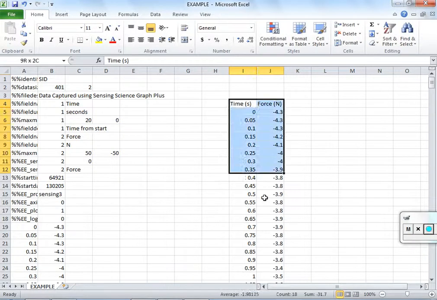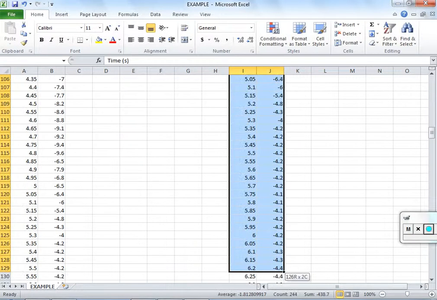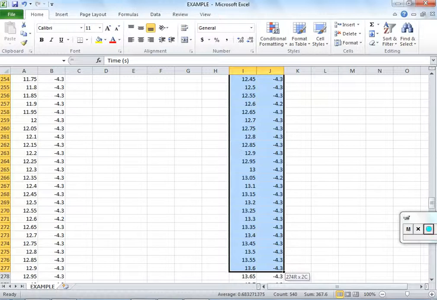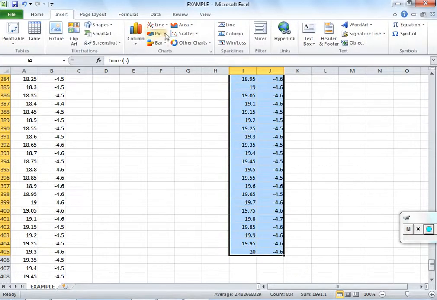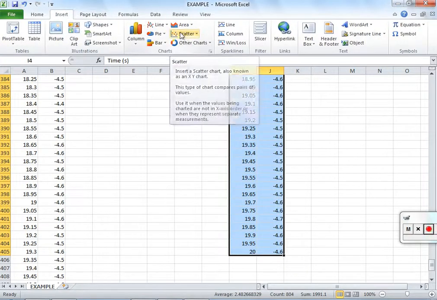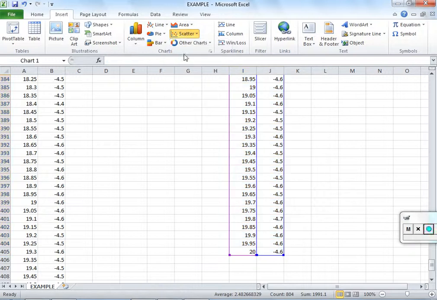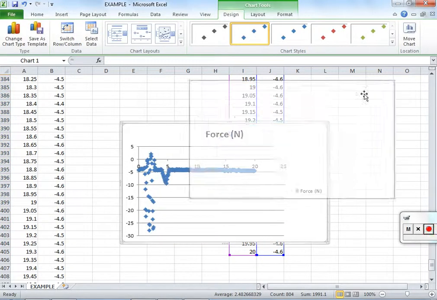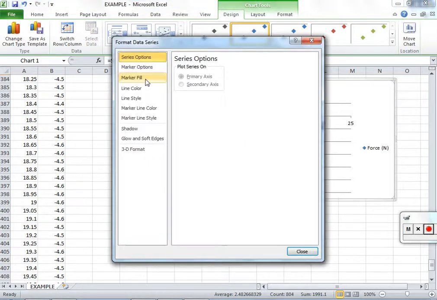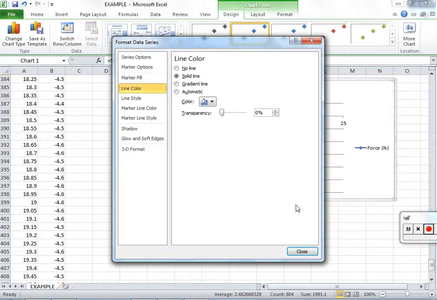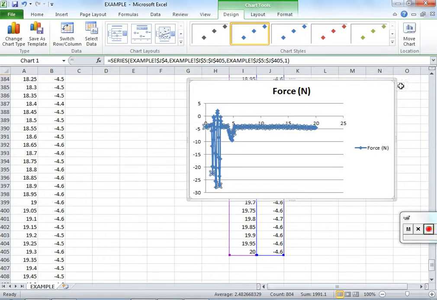What we're going to do now is highlight this information, including the headings, and we can make a graph. Usually try Insert, use a scatter graph. The first one's usually the best one to use. And there's our data. You can double click on these data lines and choose a solid line for a line. So it's going to put a line there as well.